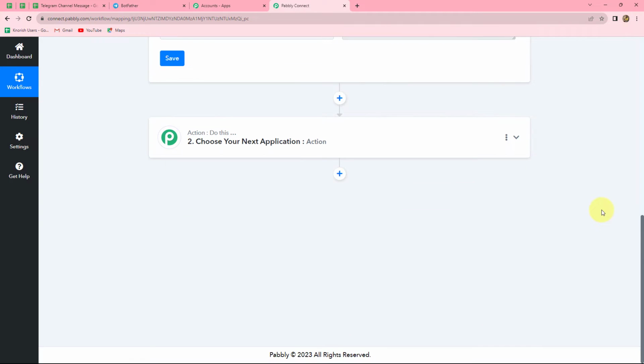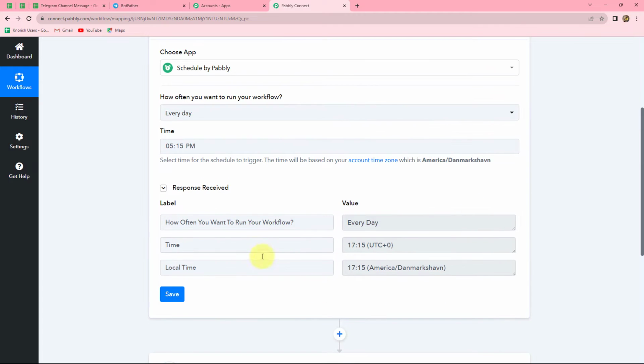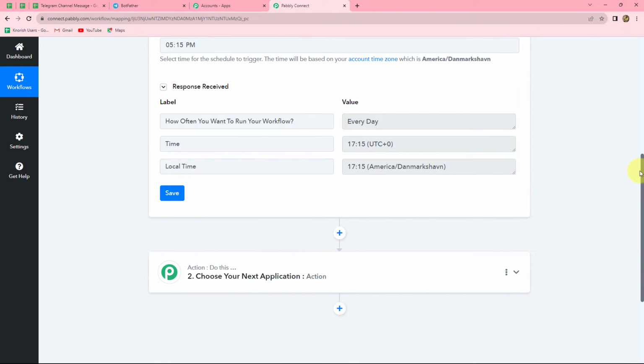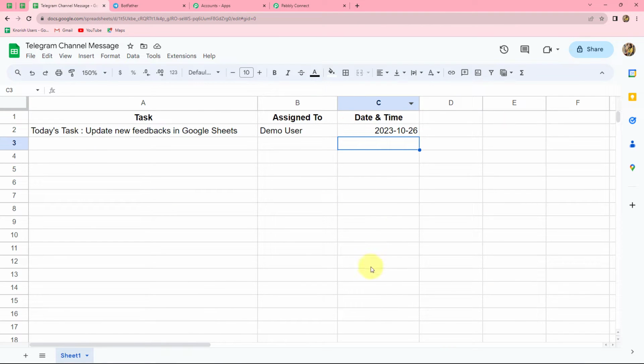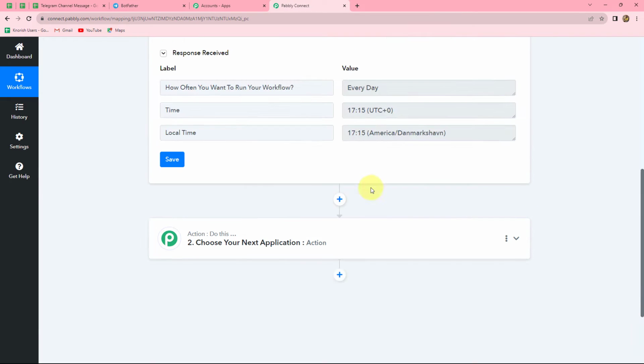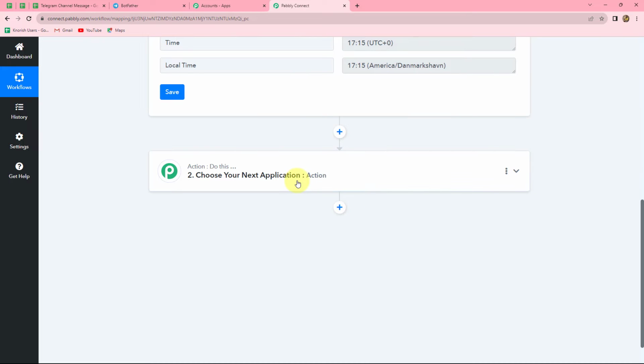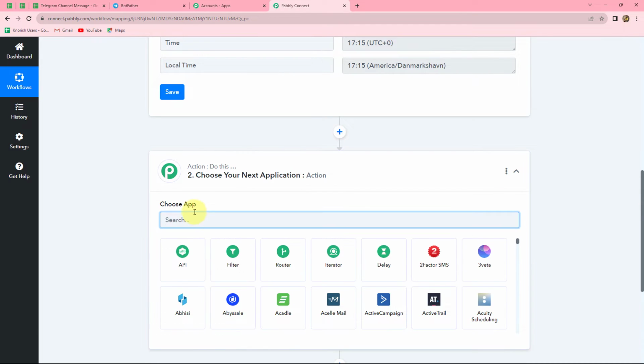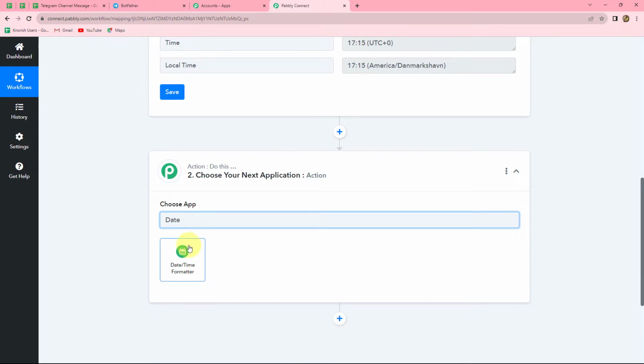Now we will move further, and our next step is to fetch the current date. Because I want this workflow to get triggered every day, and I also have created a column for date in this particular spreadsheet, what I'm going to do is use Date Time Formatter to fetch the current date, so that every day at a specific time when this workflow gets triggered, the date of the same day will automatically be fetched. So here I'm going to use Date Time Formatter.